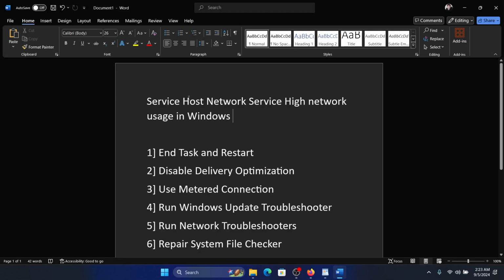Hey friends, if you encounter high CPU usage due to the Service Host Network Service, then please watch this video. I will guide you through the procedure.